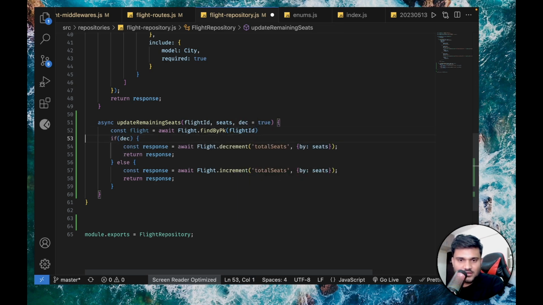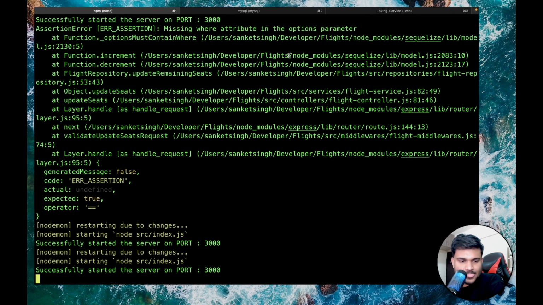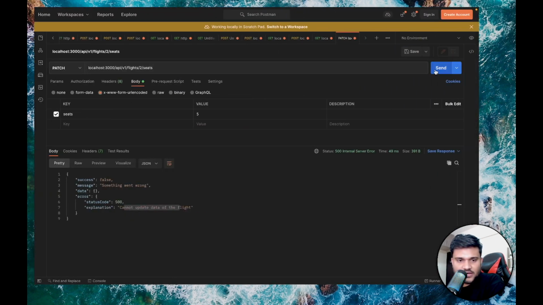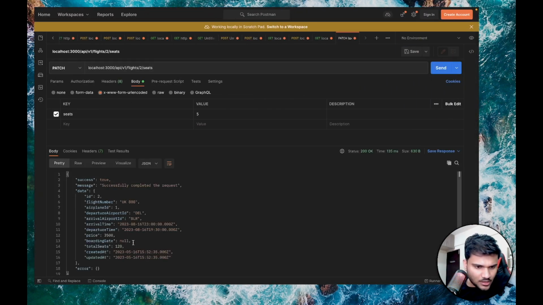Okay, that was missing because I just said flightModel.decrement. Flight model won't work. We have to actually get the flight object, right? Which object to decrement, and then I will say flight.decrement. This is actually the flight object, right? As simple as that. Okay, let's try again. Send. Boom.